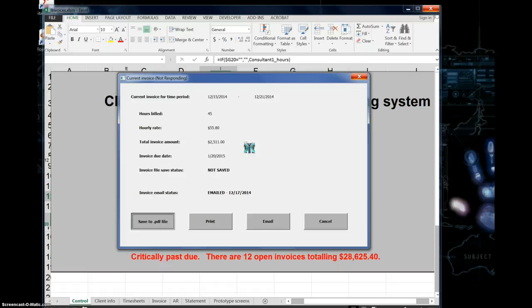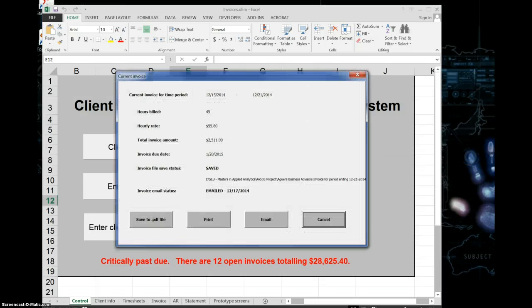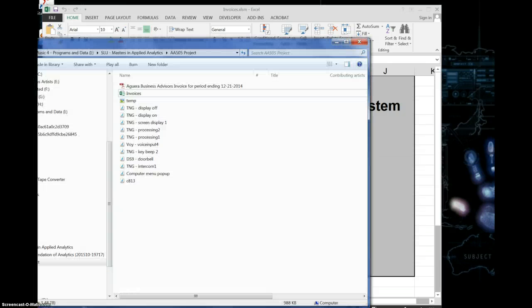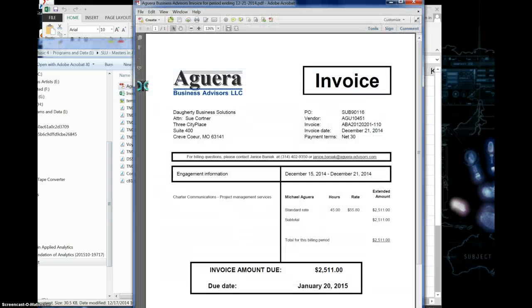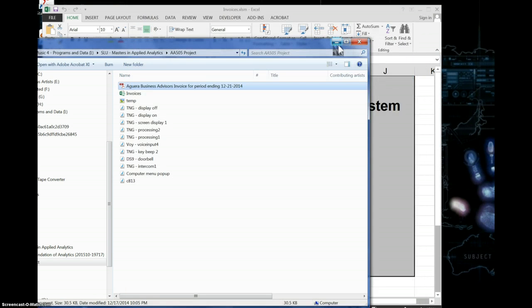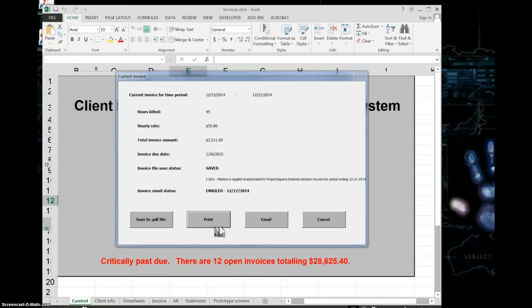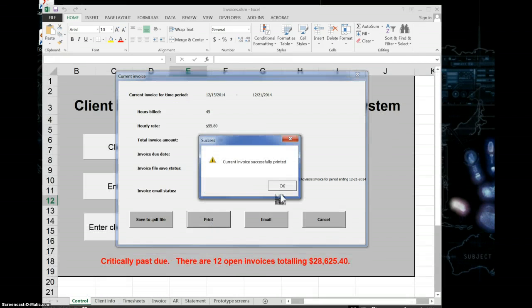This is taking just a minute. Here we go. Invoice saved. Invoice file successfully saved. And if we go ahead and take a look, we see that the invoice file is there. And here's the invoice. Okay, let's go ahead and print the invoice. Current invoice printed. Okay, and in the background, you can hear the printing.